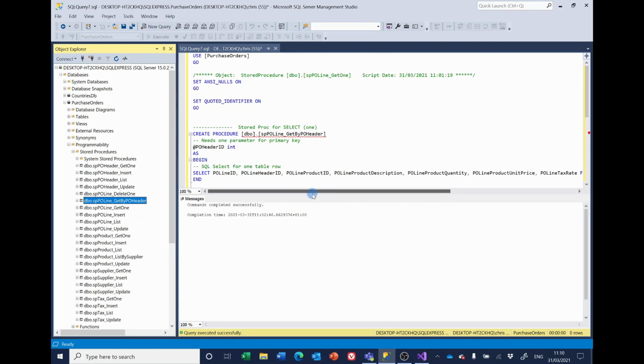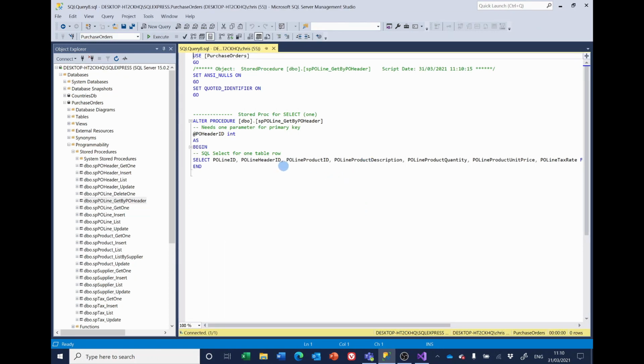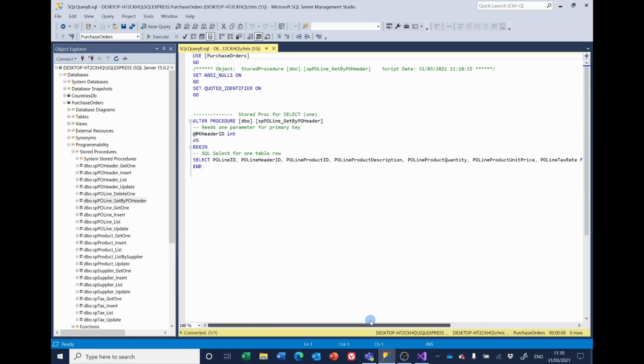So this is the stored procedure we've just created. Let's close that. I don't need it, and then we can have a look at it more easily. Right, so at the moment it's only getting the data from the PO line table, but we want the product code, and we also want a bit more information about net price, tax amount, and gross price.